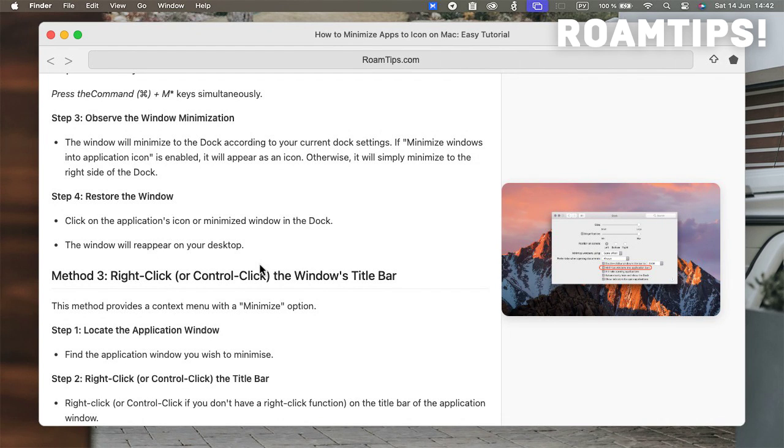Now, I'm going to minimize each of these windows using the yellow button in the top left corner. Instead of seeing a separate window icon in the dock, the minimized window will disappear and you'll only see the app icon. To access the minimized window again, simply click on the app icon in the dock. It'll bring back the most recently minimized window.